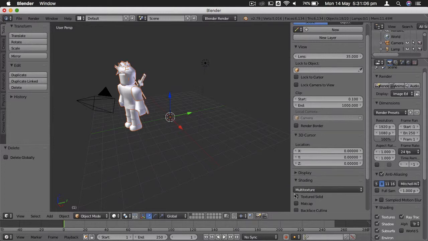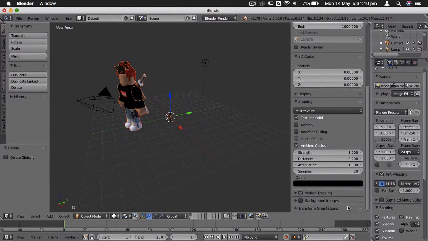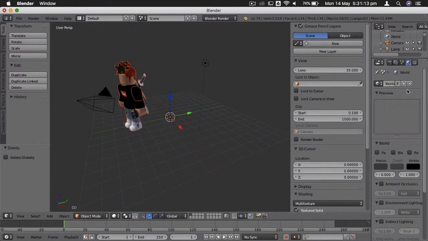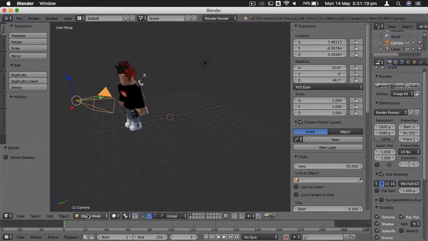Then you press this, so it colors in, ambient occlusion, and then you want to go to the world. You want to go to this. I know I'm doing this very fast, but I did this in the other one. You can bend limbs. I know how to do that, but it's kind of complicated. Can't be bothered right now.